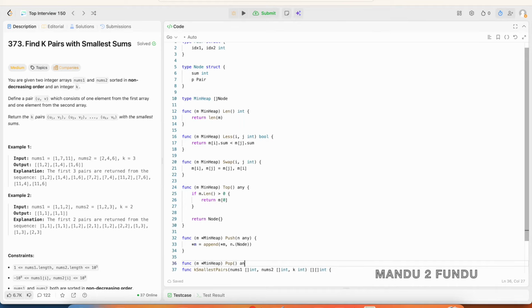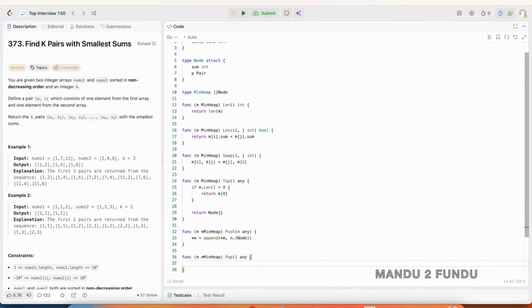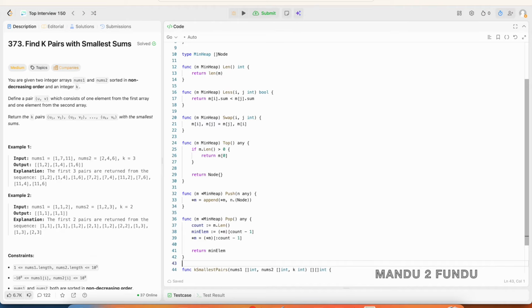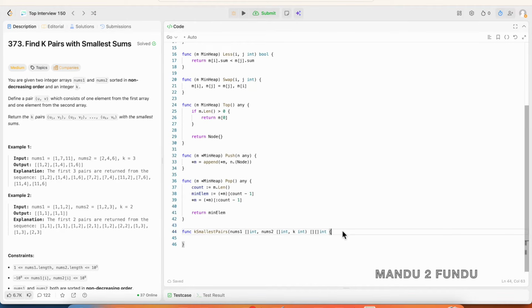Next, I implement the method pop. Next, I implement the k smallest pairs function. First, I initialize the count1 with the number of elements in the nums1 array, and then initialize the count2 with the length of nums2 array. And then I initialize the out list with an empty slice of slice of int.